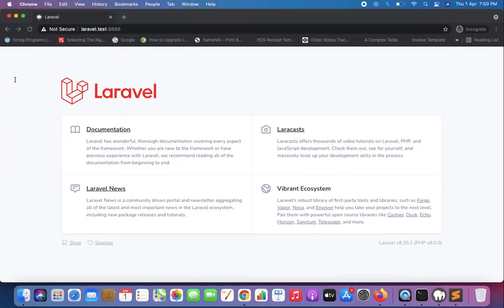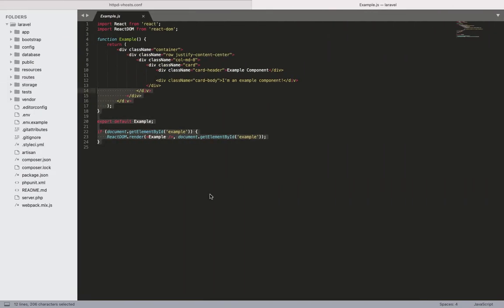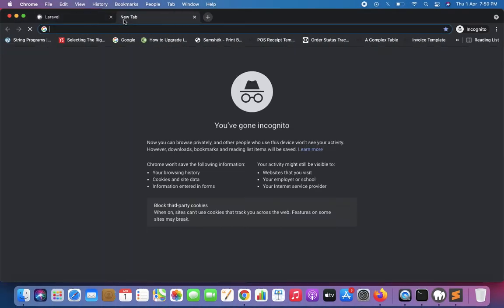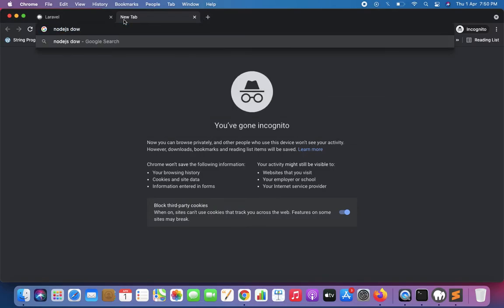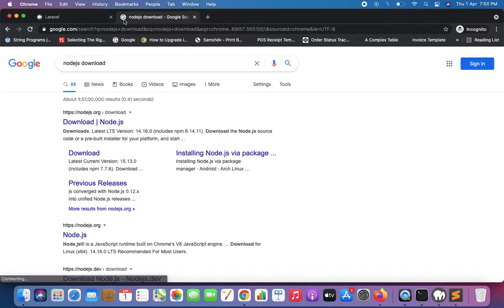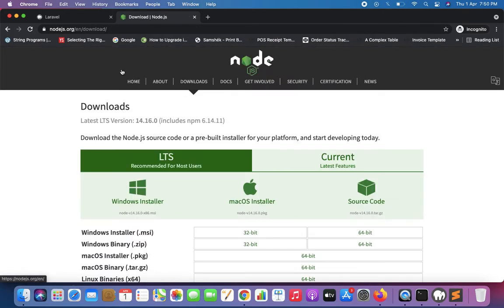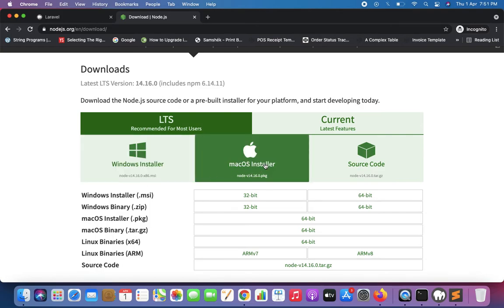So before executing the npm install command, you have to install the node.js. For installing node.js, you have to go to the browser and type node.js download. You can easily search it in Google and open the first official link, that is nodejs.org/en/download, and click here to download the Windows installer. Mac users can click here.